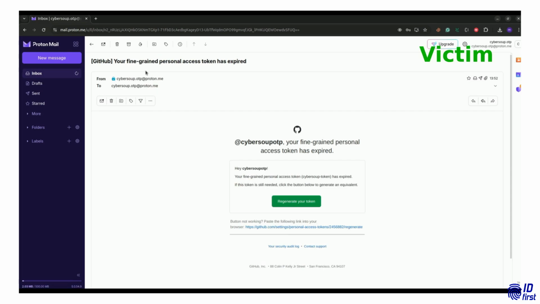Now let's check the victim's email inbox. As you can see, the attacker has sent a phishing email that closely resembles a genuine message from GitHub. The email includes a green button, but if you hover over it, you can see it redirects to the malicious URL instead of GitHub's legitimate site.